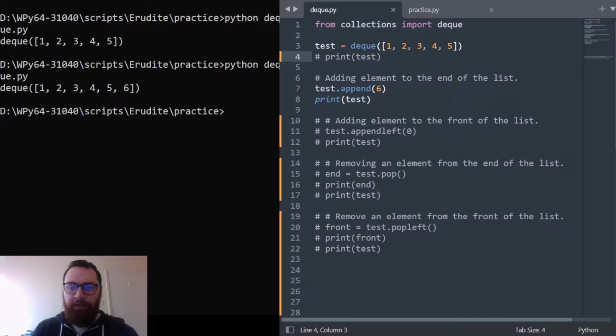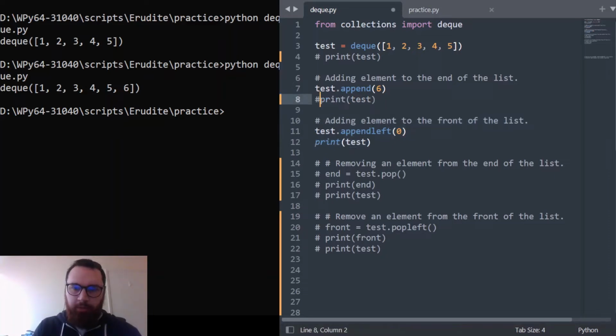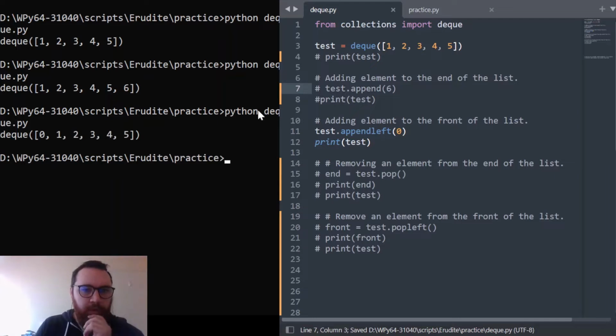And if we want to add an element to the front of the list, we use something called append left. So rather than putting it to the right, to the far end of that list, we're appending it to the left of the list, to the front of the list. This would be equivalent to insert at index 0. We can get rid of both of those actually. Save that and run it again. So you can see that we've just added a 0 at the front of the list. So this is equivalent to insert at index 0.